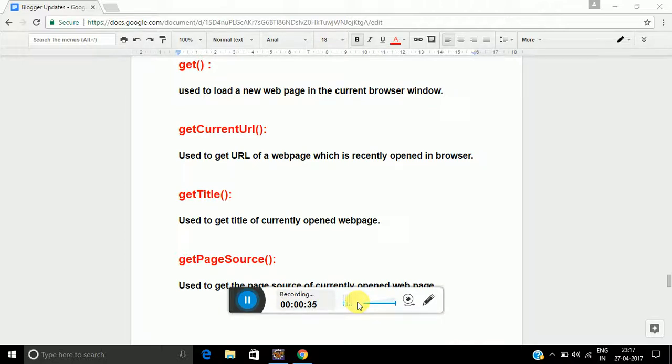And the second one is getCurrentUrl. This method is used to get the URL of the web page which is recently opened in your browser. So by using this method we can get the URL from the web page which is recently opened.